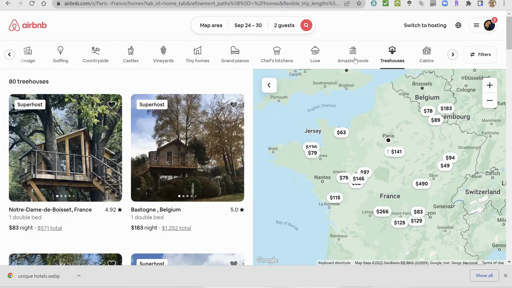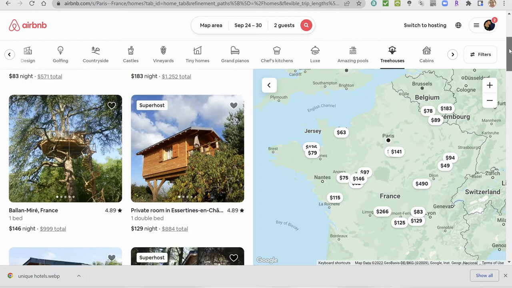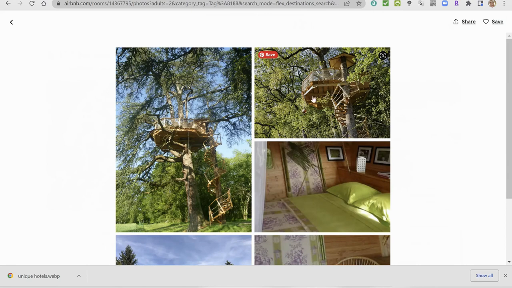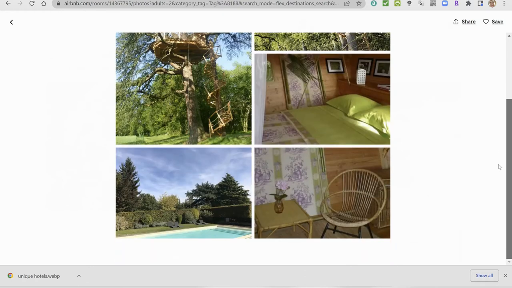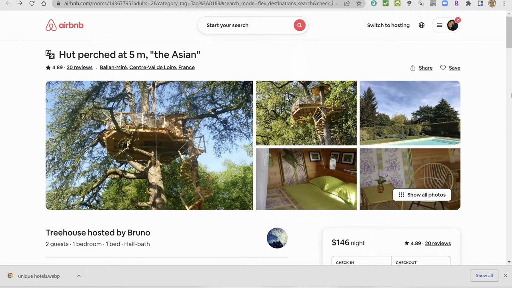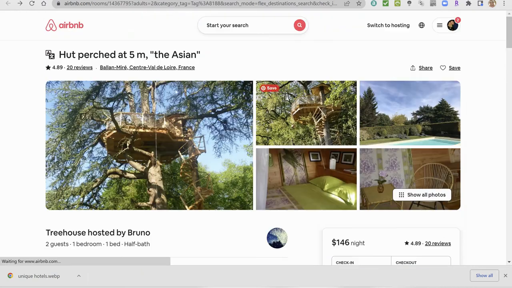Tree houses. You can find some very creative housing. Oh my goodness, look at this one right here. That looks way open. I'm not sure I'd be comfortable with that, but it does look interesting. I wonder how many people book that place. It has 20 reviews. So there must be a fair amount of people that, well, at least 20 people did. And that is also in the Loire Valley in France.